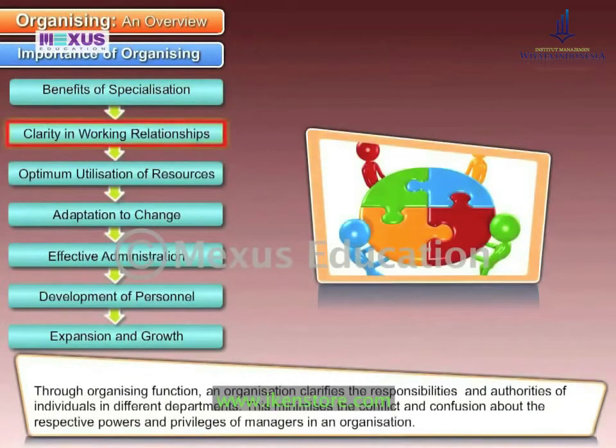2. Clarity in working relationships. By establishing working relationships, an organization clarifies lines of communication and specifies who is to report to whom. This minimizes the conflict and confusion about the respective powers and privileges of managers in an organization.